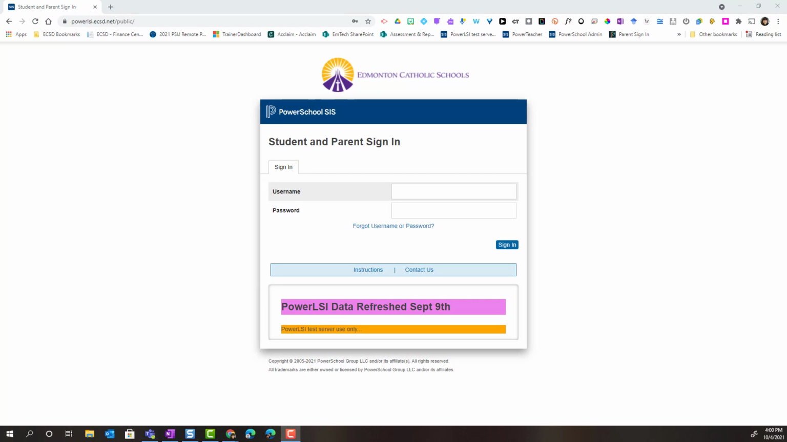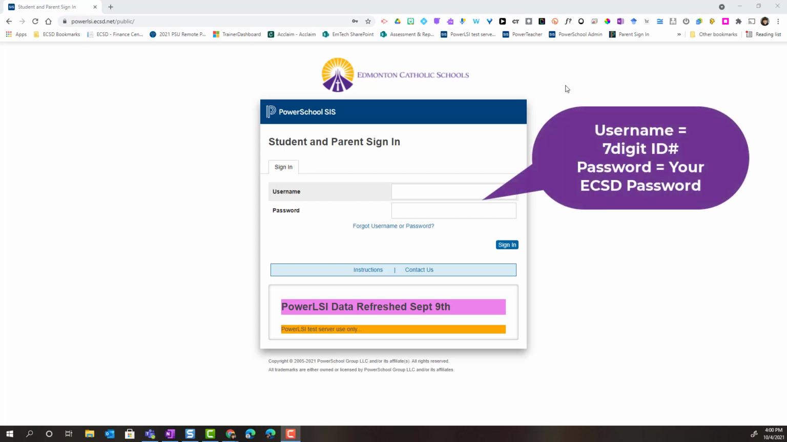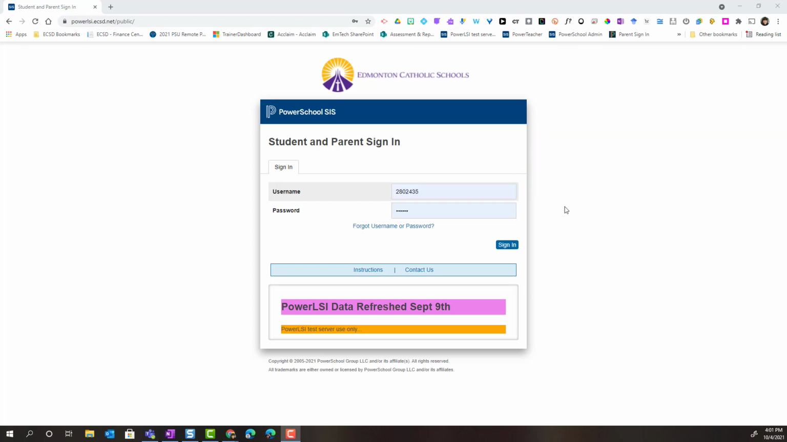You are going to go to the website powerschool.ecsd.net/public. I am going to log into our demo server using a demo student account. Now, here on the login screen, you will enter your username, which will be your 7-digit ID number, and your password, the password that you use to sign into devices, Google Chrome, and Office 365 at school. Once you enter your username and password, don't forget to click Sign In.